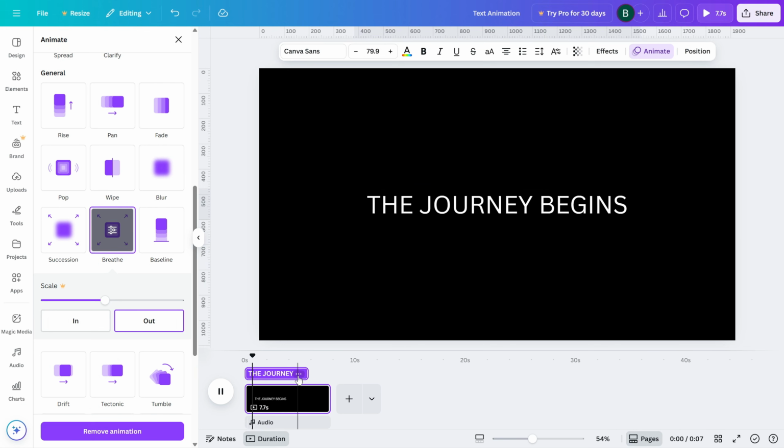And there you go. You've just created a stunning slow cinematic text opener in Canva using the breathe animation.